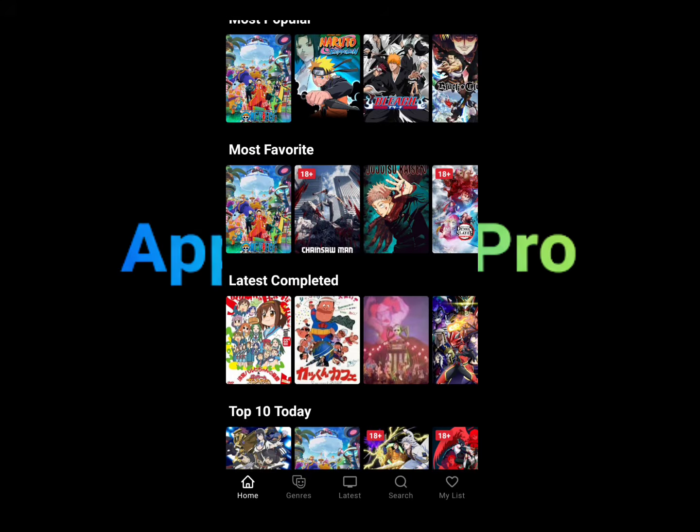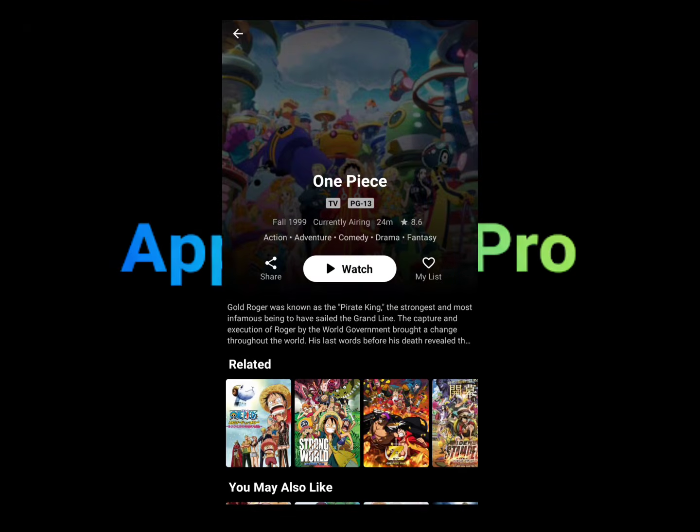So let's say you have found the animation that you want to watch, or an anime. All you have to do is just pretty much tap on the one that you want to watch. And let's say you want to keep track of the updates, new episodes and so forth. Just tap on the add my list and it will be added over to that section as well. You can share with your friends and family and so forth.